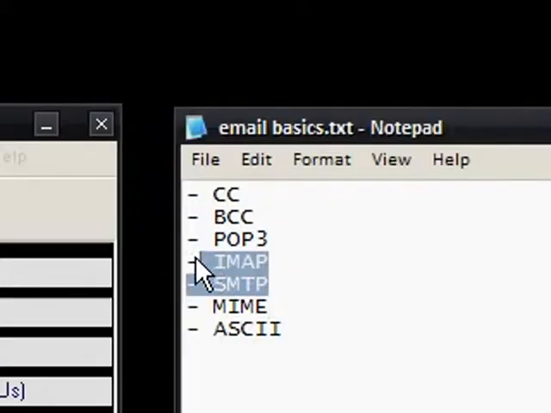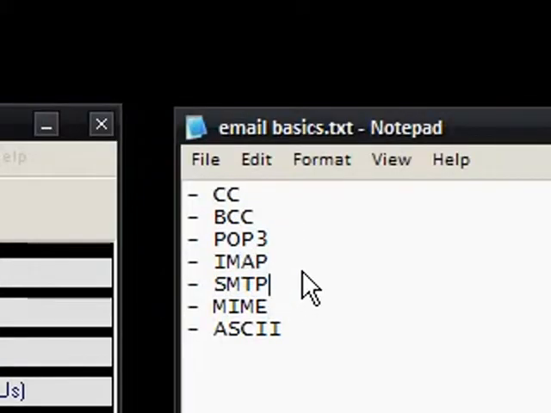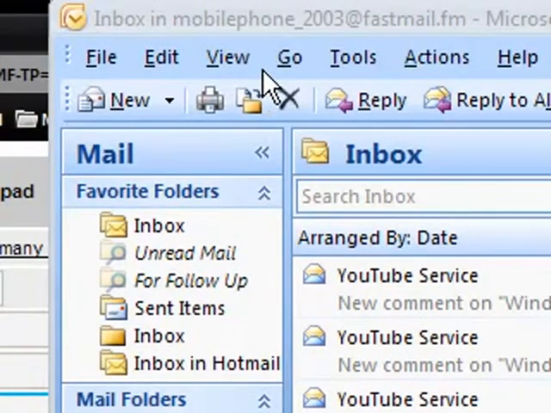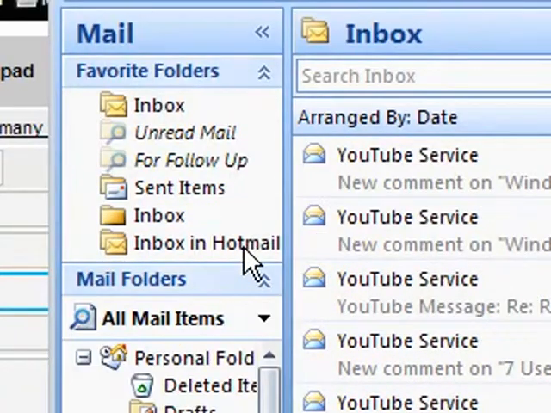So these are two protocols you can use. Another one is HTTP, but that's through webmail, and that's usually when people use Hotmail and things like that. And you can access your Hotmail in Outlook. I think you need to download a connector or something.